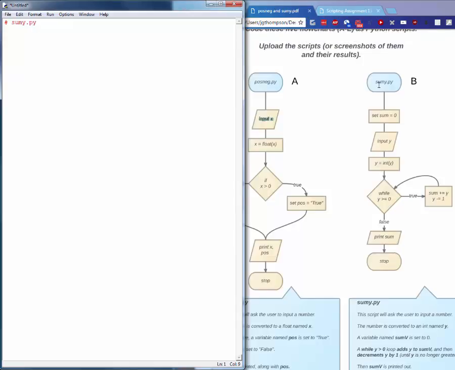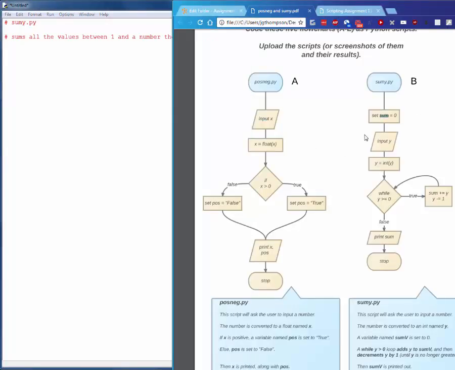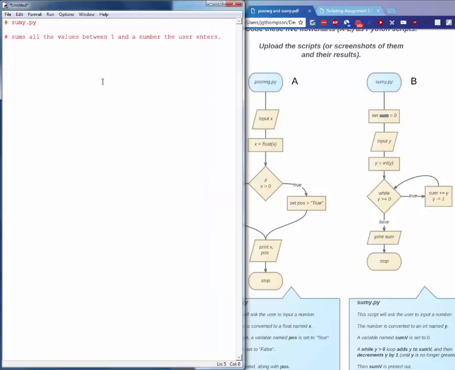You could write a description. Sums all the values between 1 and a number the user enters. Alright. So that's going to be our accumulator. Sum is going to be our accumulator. Sum is equal to 0.